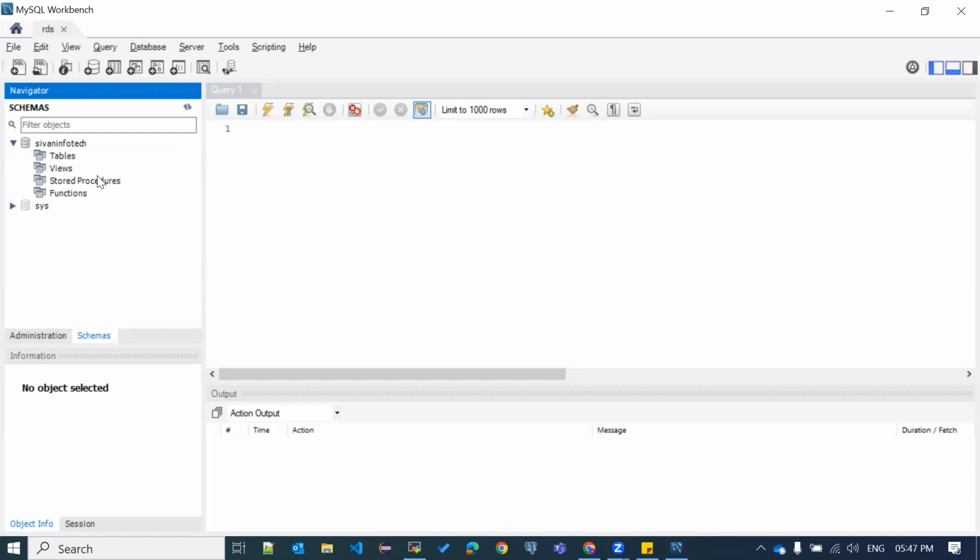Okay, we created the database. The SID user is created. With the password and endpoint we have connected. This is how we'll connect from local machines, the Windows laptops. Okay, how will we connect from the servers, these Linux servers?